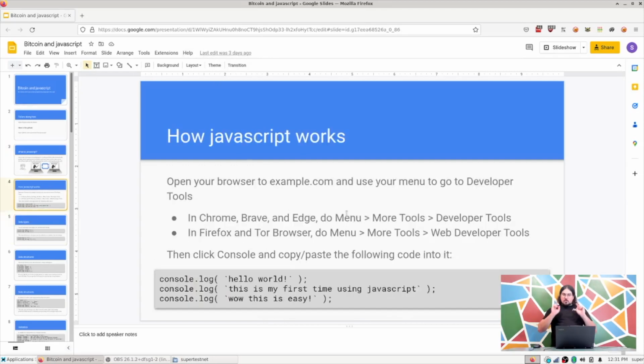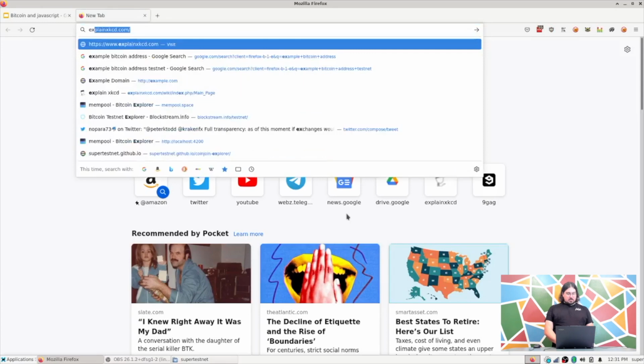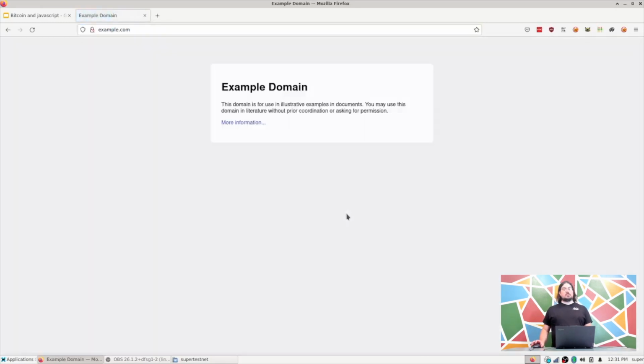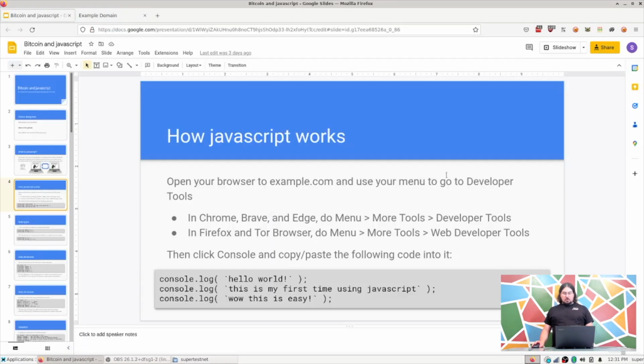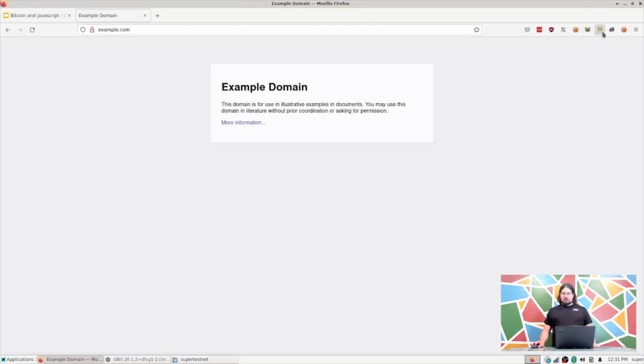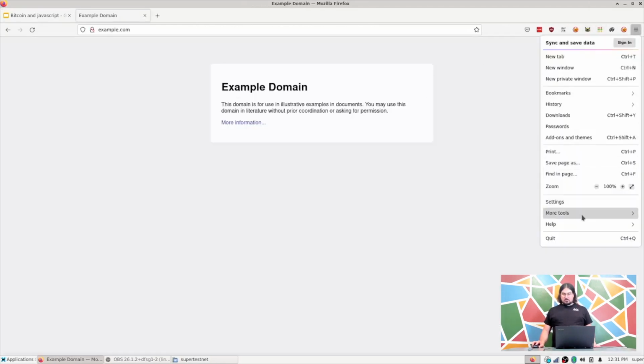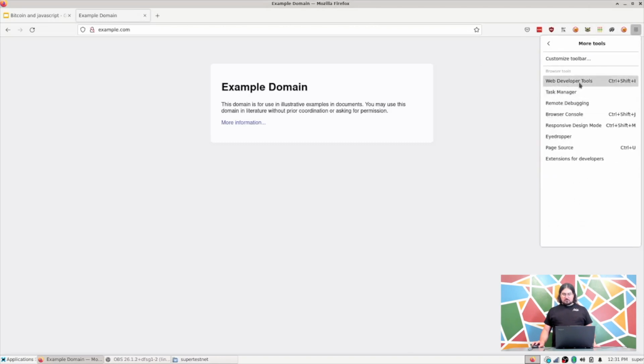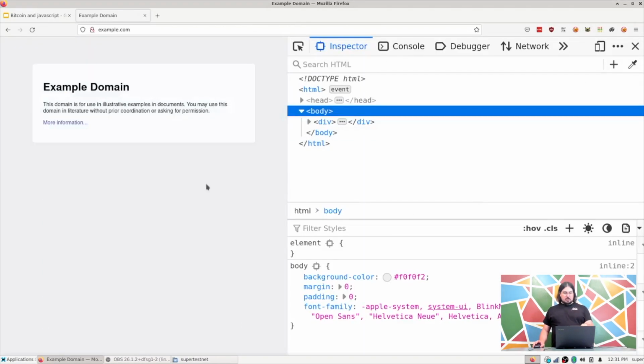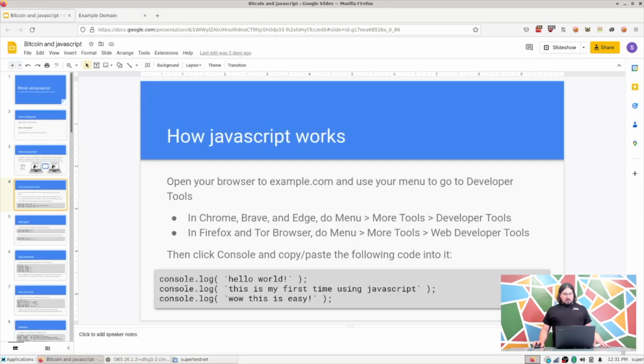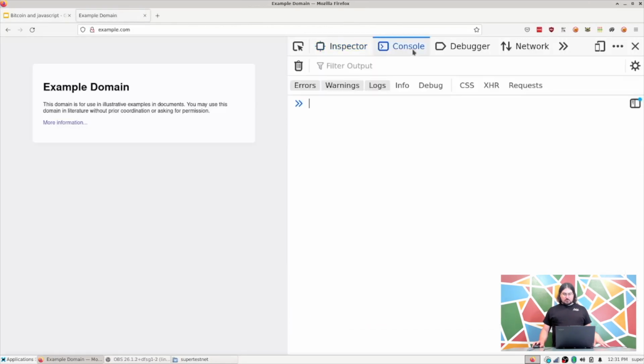How JavaScript works. Open up your browser and go to this website, example.com. Yeah, believe it or not, that's a real website, example.com, meant for illustrating how things work. And once you're there, you need to go to your menu and open up Developer Tools. The menu of your browser is up here, and in mine, which is Firefox, you go to More Tools and click Web Developer Tools. I've got other examples of how to get there if you're using another browser, but we need to get to this part. And then click Console. That's right there. So now we're in our browser's console, which is where you can learn how to do JavaScript.